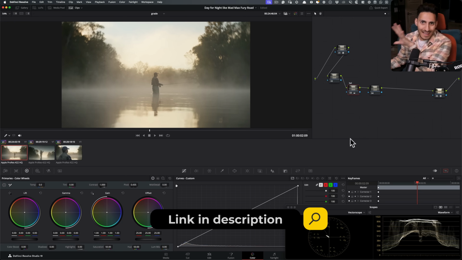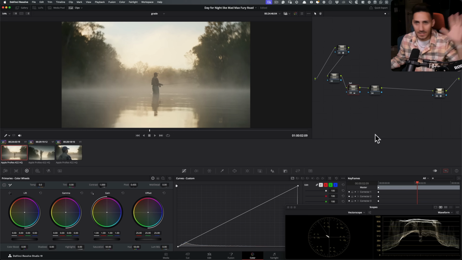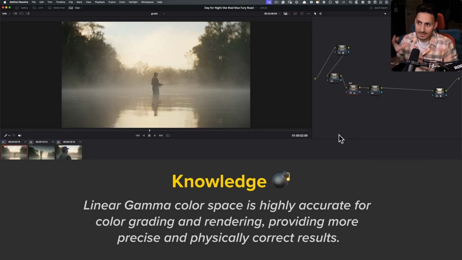So I don't wanna go over that in this tutorial because we have a different agenda here. One thing that I can tell you about linear gamma is that everything is as accurate as what the eye can see. So that's why this is a killer, killer technique to use.